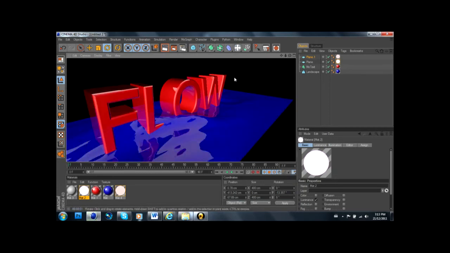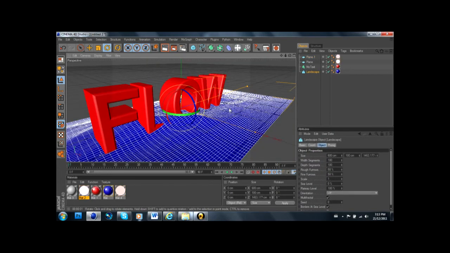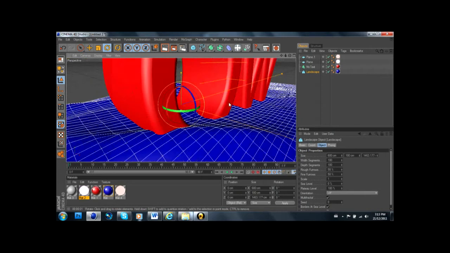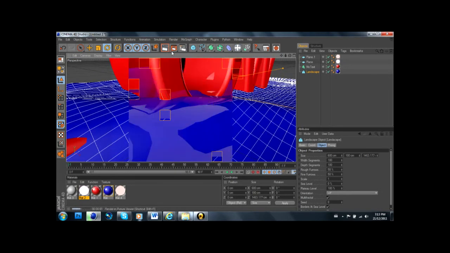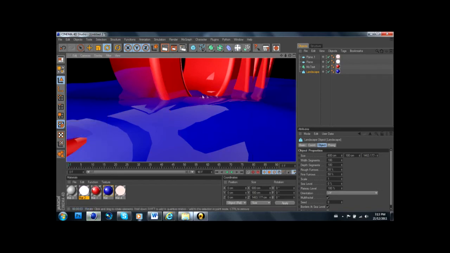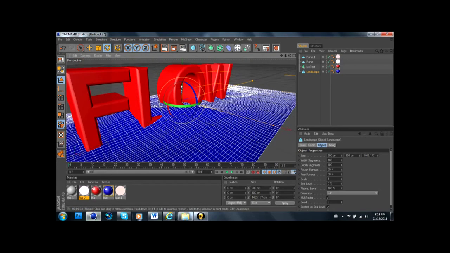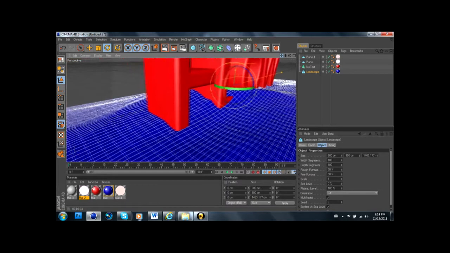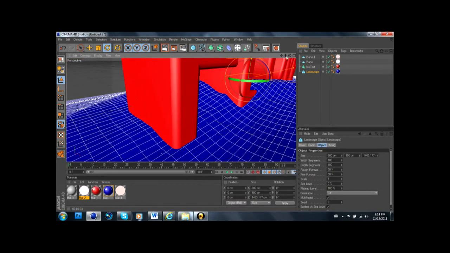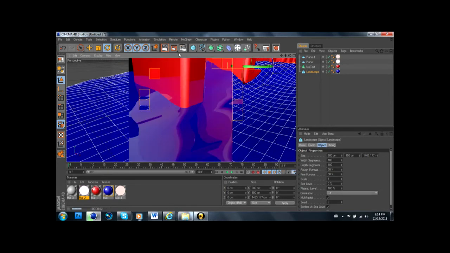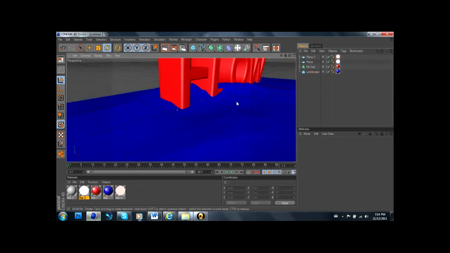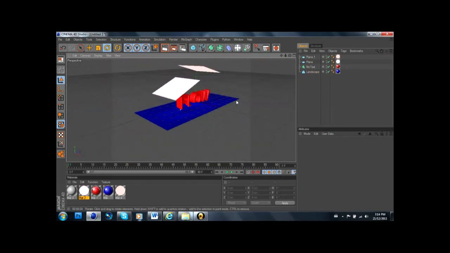So render that out, and you notice, for some reason I think we are looking through the water, but no, we're not. That's just a reflection from your letters. So don't mind that, and get your flow. So you notice this is a nice little look to it.